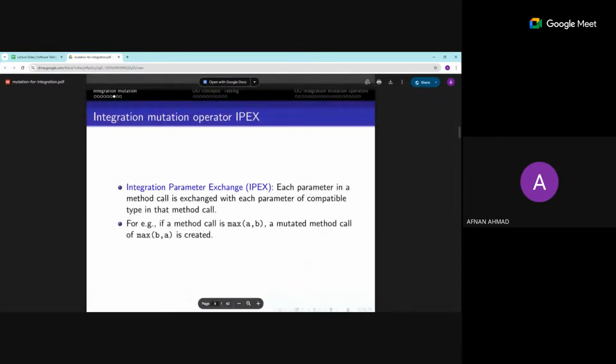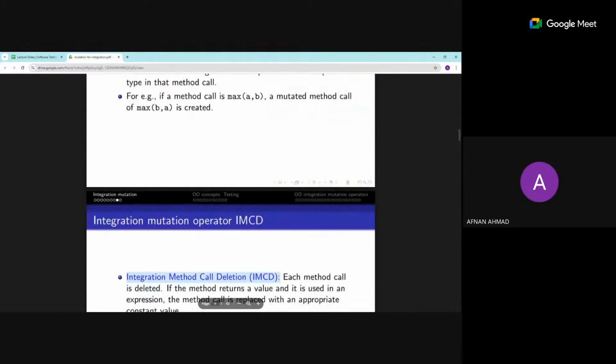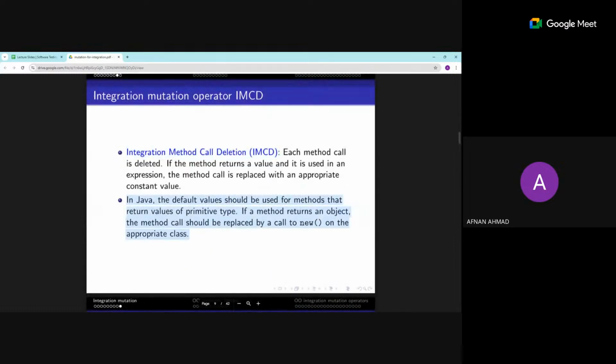So this is possible. Similarly, we have parameter exchange, which is also possible regardless. Only regarding this, it says that if you are doing object oriented methods, and you are returning an object, then in that case you call new.